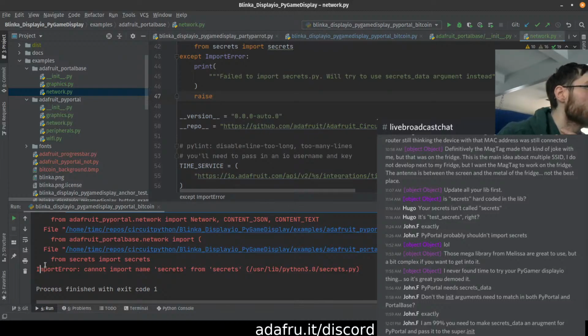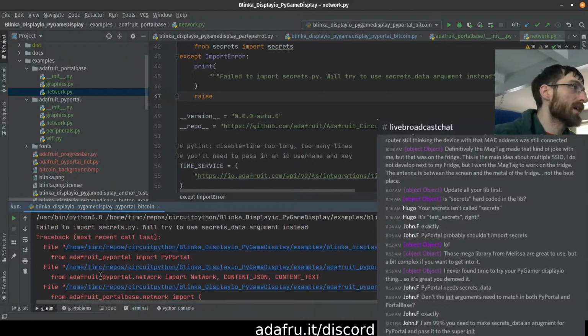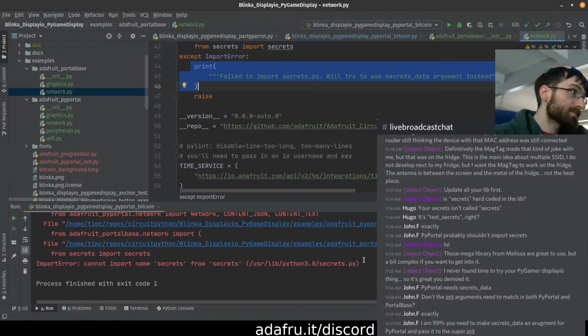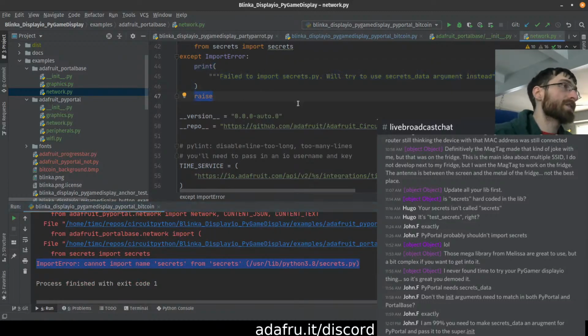Yes, okay. So we got an import error because we cannot import the name secrets, and it did print this thing, which is our message. So we know our code is coming right through here, and we know this is not allowing it to move on. So for the portal base PR, I think the concrete feedback we have on that is that we need to get rid of the raise right here.